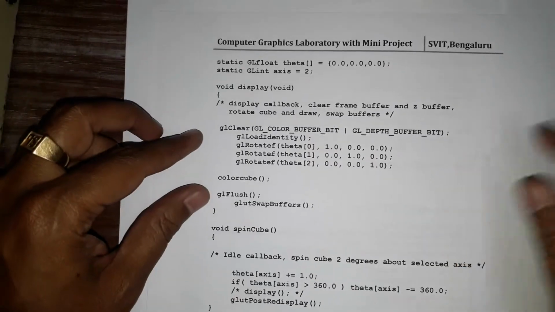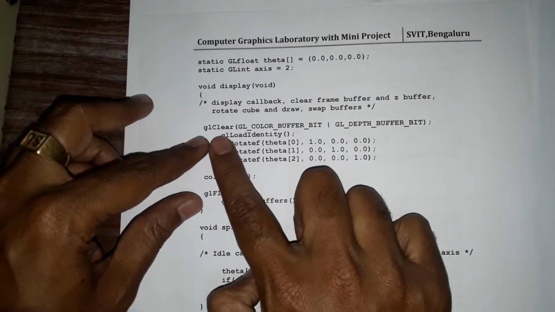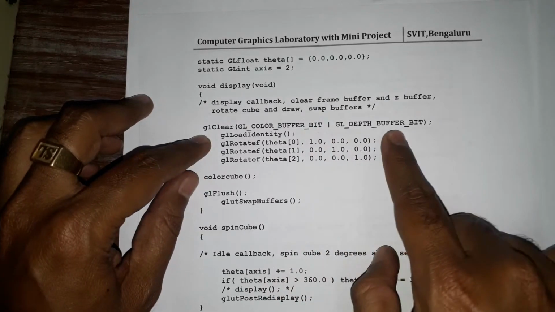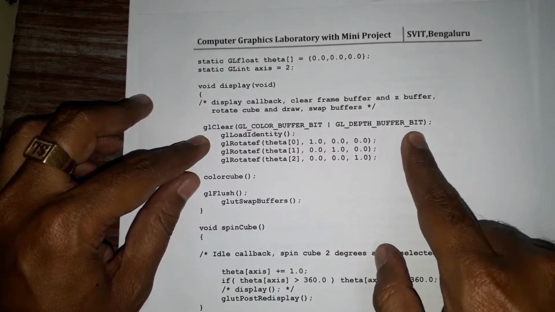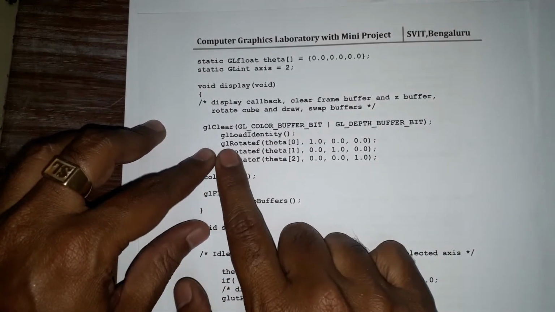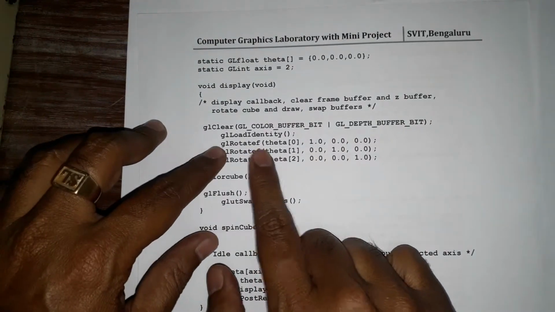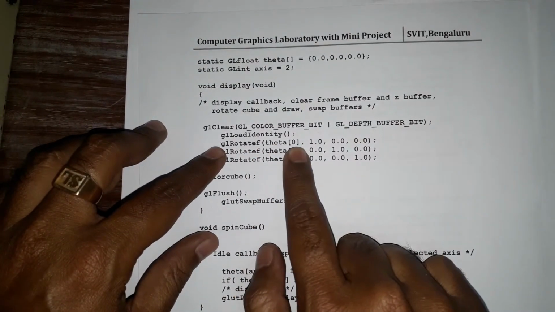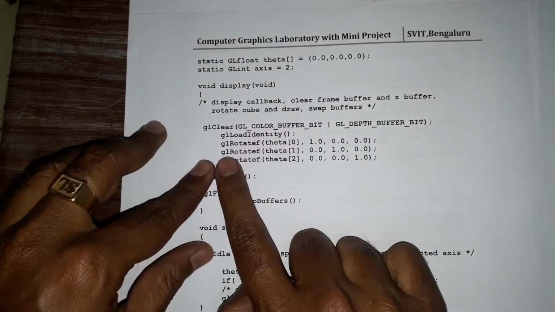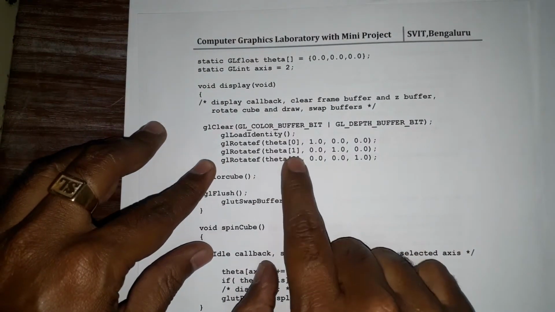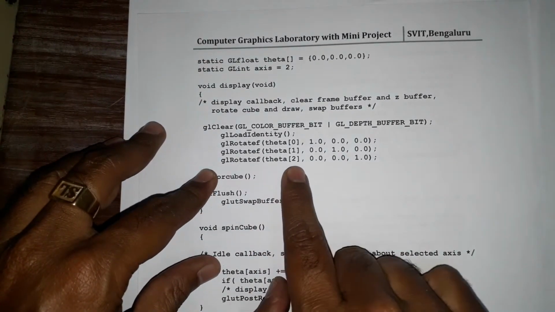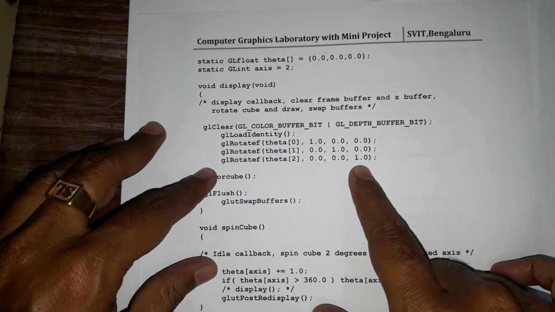Coming to the display function. First we call glClear, to clear the buffer bits, that is the background color, and also clear the depth buffer, also called the Z buffer. Then glLoadIdentity. Here we call glRotatef to rotate the object using a theta value of 0 about the x axis. Next is glRotatef with theta 1 in the direction of y. Next is glRotatef with theta 2 in the direction of the z axis.